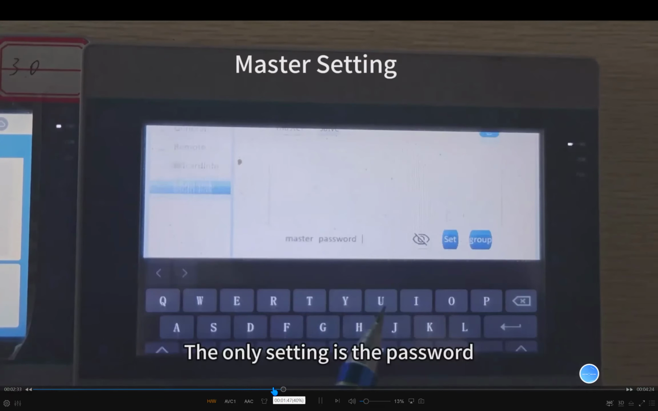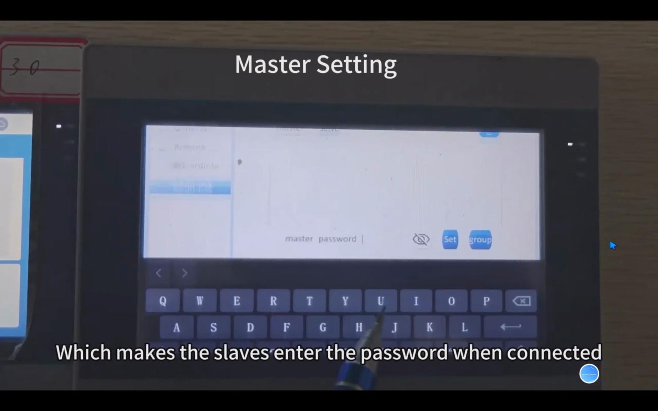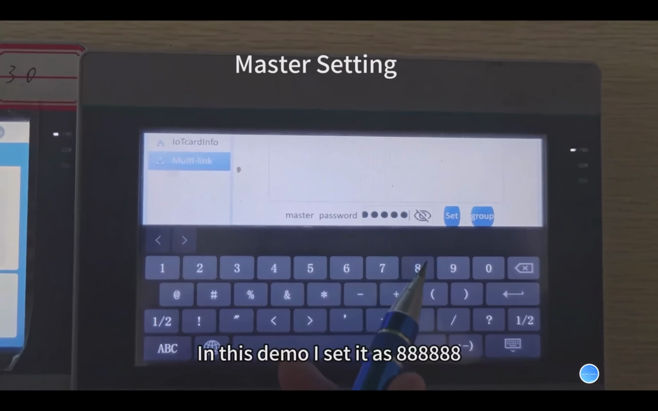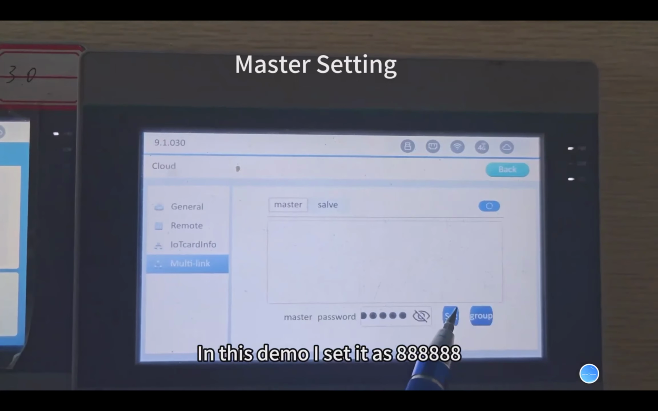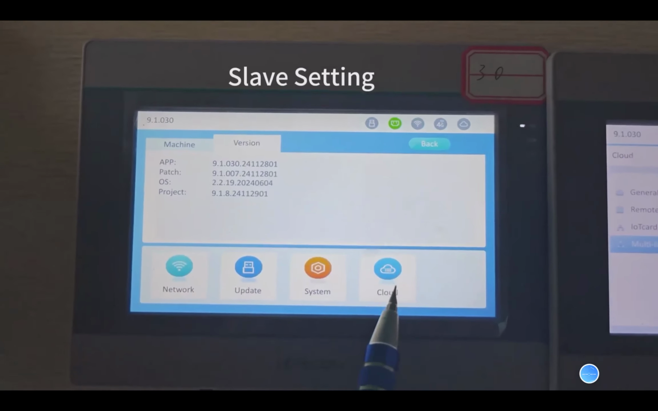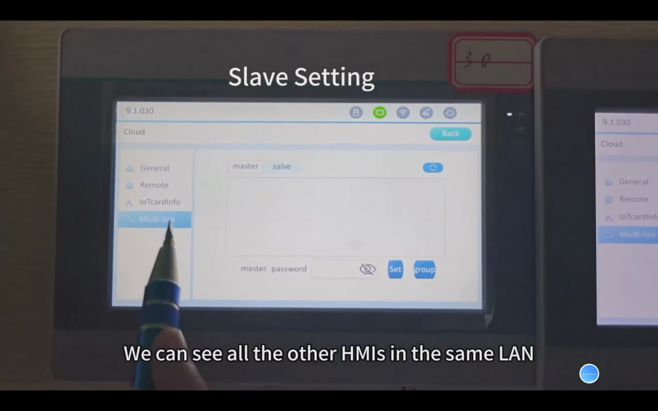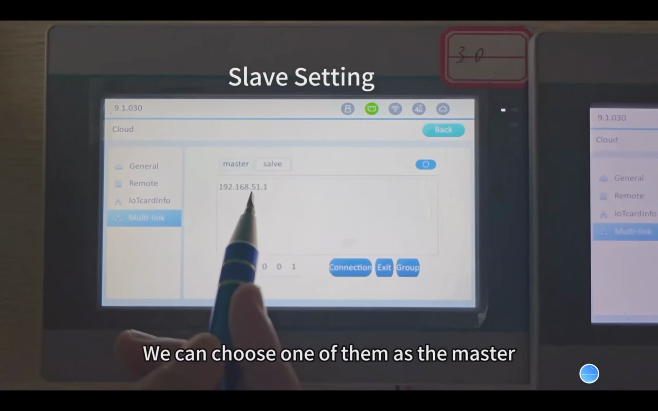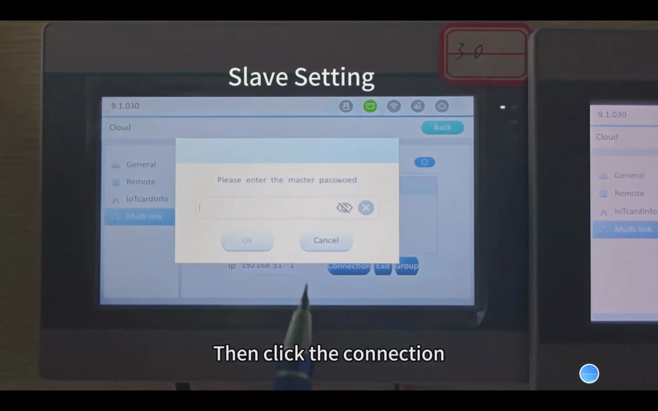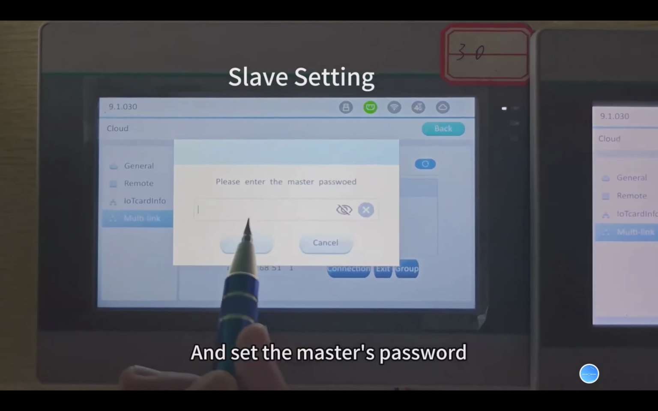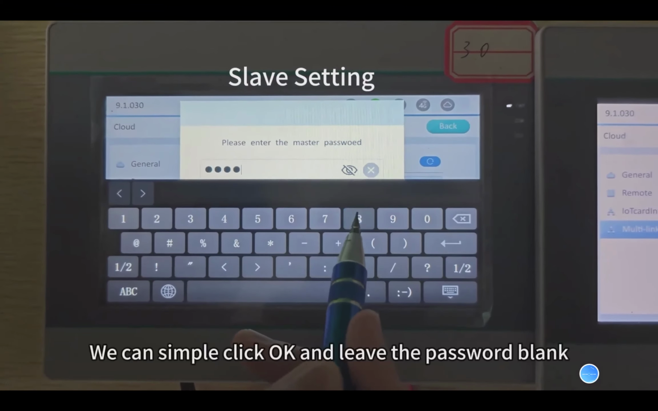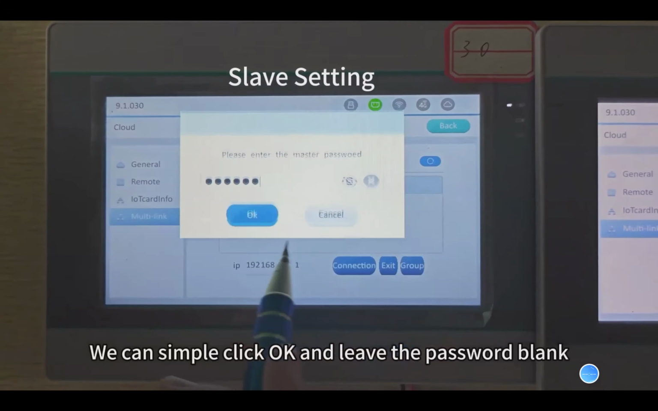The only setting is the password, which makes the slave enter the password when connected, but we can leave it blank. In this demo, I set it as 68. For the slave, we can see all the other HMIs in the same LAN. We can choose one of them as the master. Then, click the connection and set the master's password. If the master has not set the password, we can simply click OK and leave the password blank.